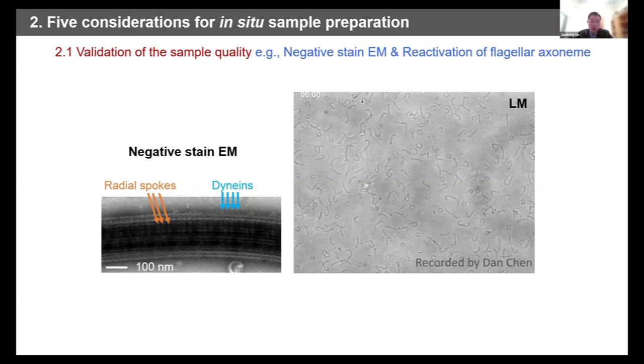So most commonly, for example, with these axoneme samples, we like to use negative stain to see the structural preservation. For example, in this piece of ciliary axoneme, we can still see the doublet microtubules, and individual dyneins are well preserved on the doublet microtubule. And so this is a good indication that the sample quality is high.